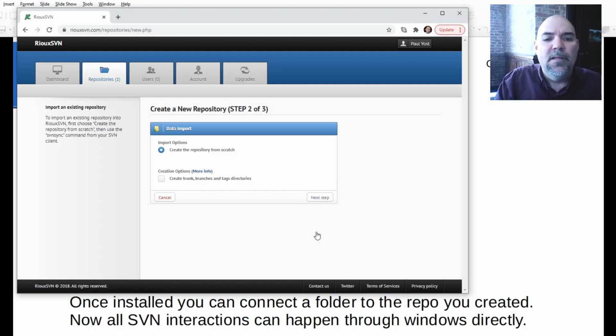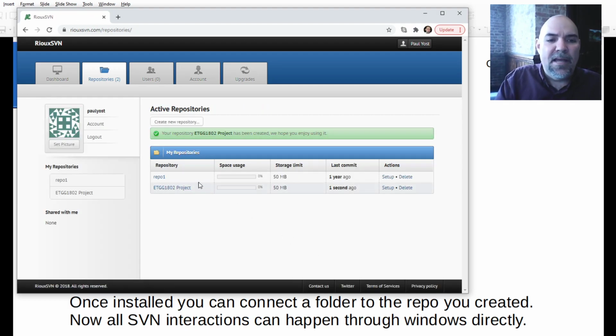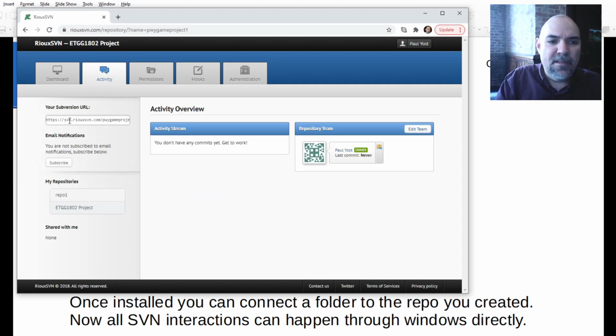Okay, that one's available. So it says Create Repository from Scratch. We'll just say Next Step. And there it is. I can have this email notification, but I'm just going to confirm that. And now notice I have that other repository. And if I click on that one, it gives me the URL over here. So that's going to be important to us for connecting that to our project.